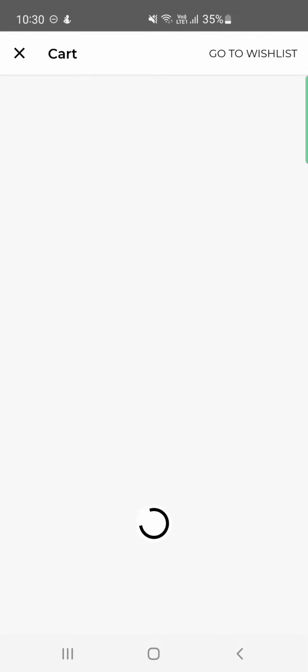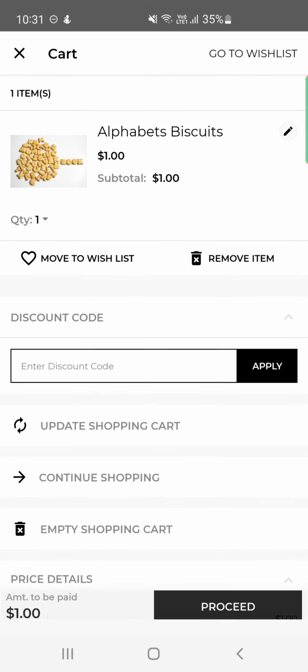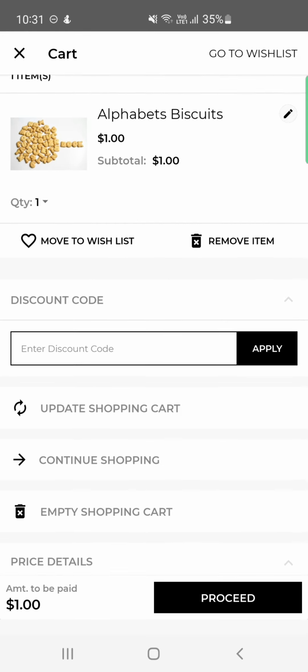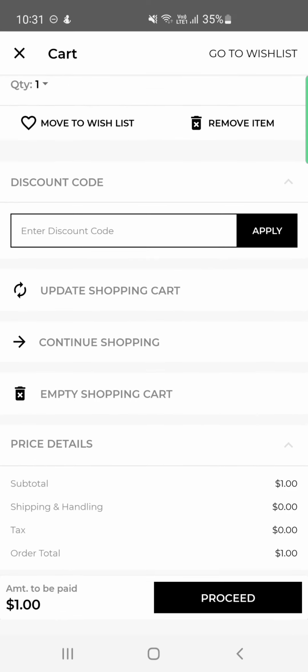So if I take you to the cart, within the cart you can see the particular item. If you want to move it to the wish list, you can move it to the wish list. If you want to remove it, you can tap on the remove button to remove it. If you have any particular discount coupon code, you can apply that, and then from here you can proceed to the checkout to make a payment by tapping on the proceed to checkout button.